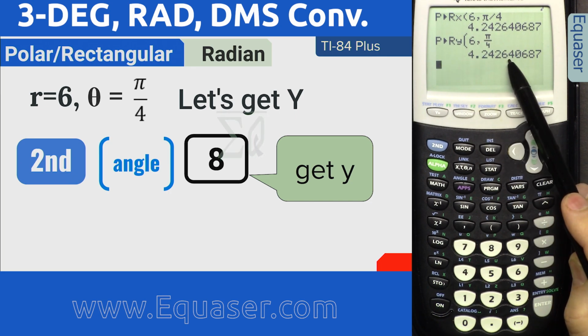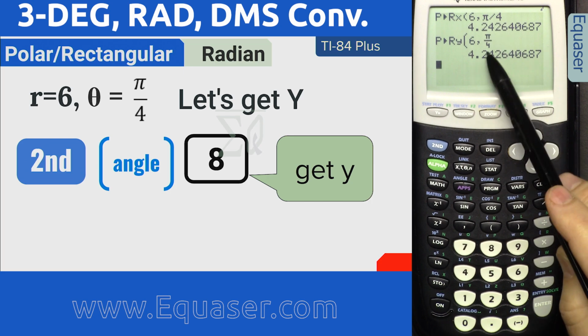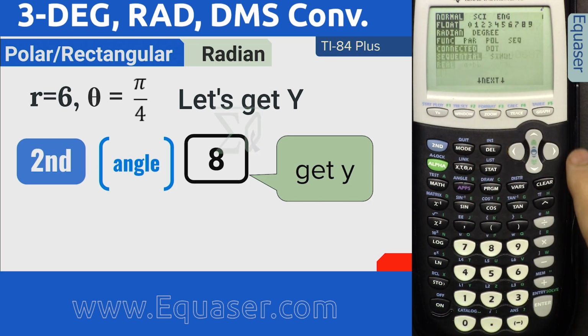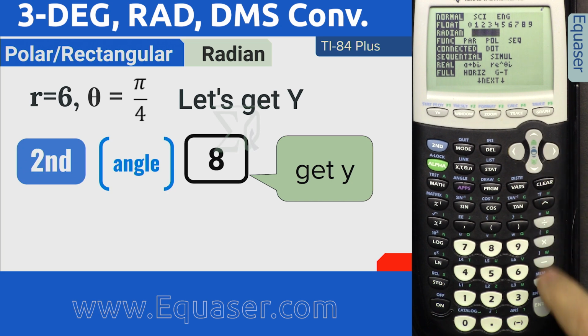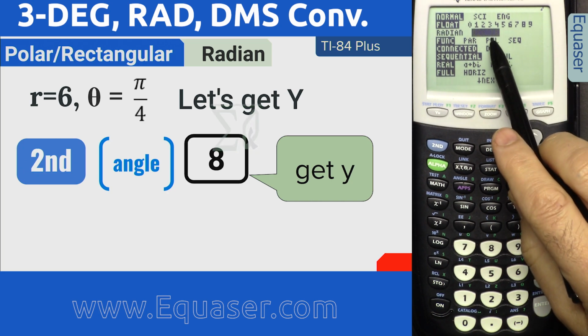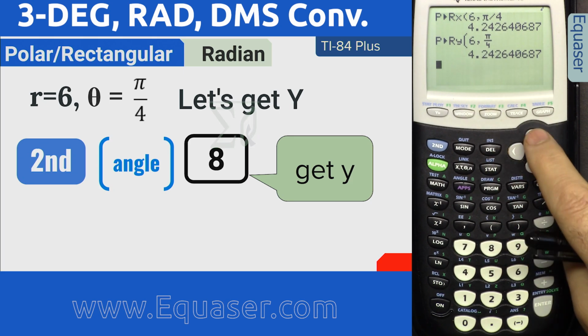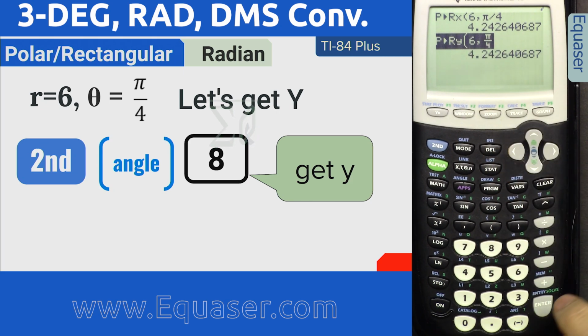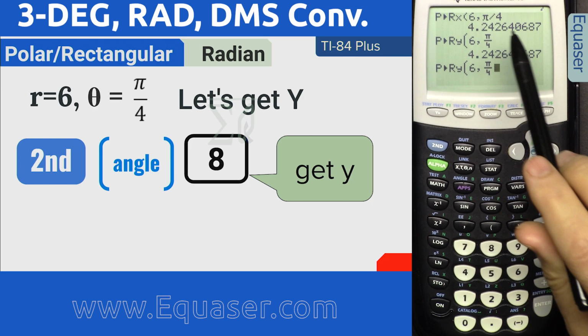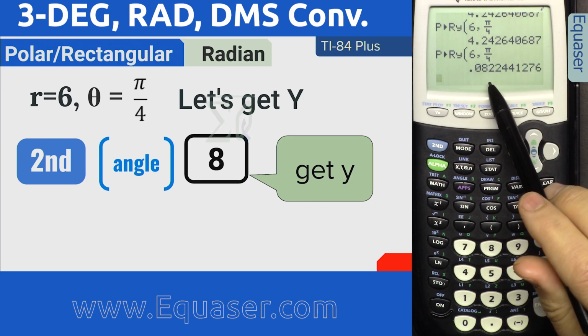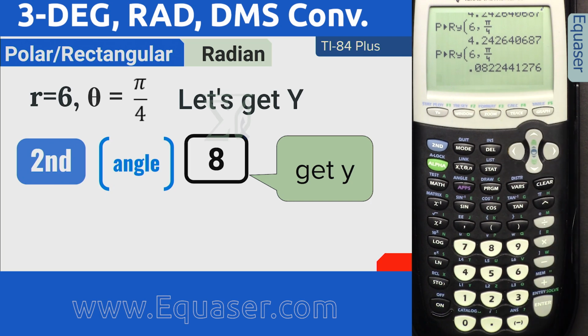As you can see for x and y, we got 4.24 and 4.24. If you do the same thing with degree, let me change it. Come here to degree, select it, clear. Let me just paste this value, go up, and when it's highlighted, enter. It's here now with the unit degree. We are getting 0.082, which is incorrect.